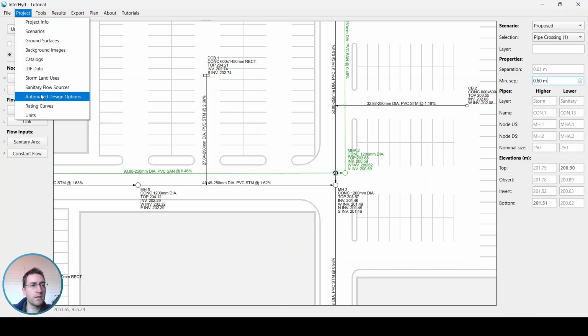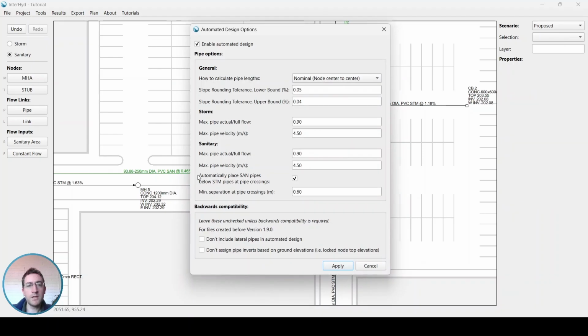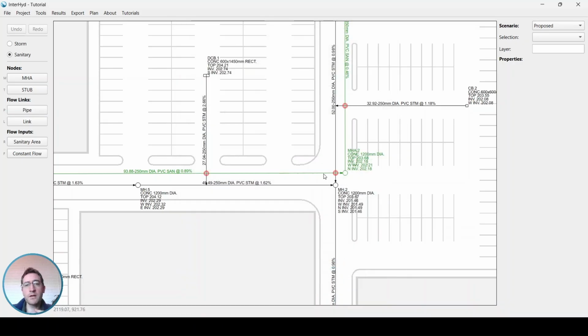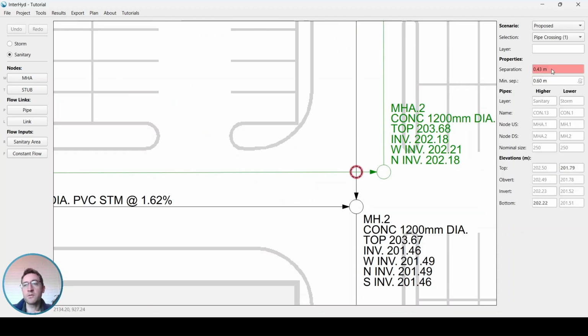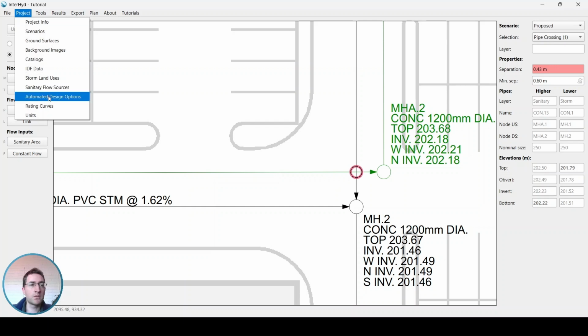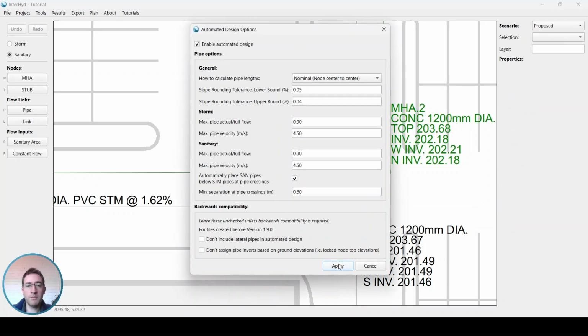If you go under Project and Automate Design Options, you see here it says automatically place sanitary pipes below storm pipes at pipe crossings. You can actually turn this off. And if you were to do that, you'll notice all of these crossing locations turn red. When you click on it, it's going to tell you that the calculated separation does not achieve the required minimum separation at that location. So we'll go back and just turn that on.